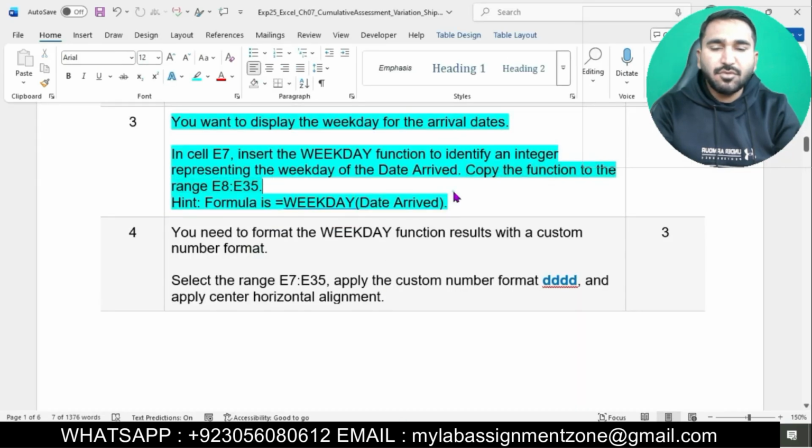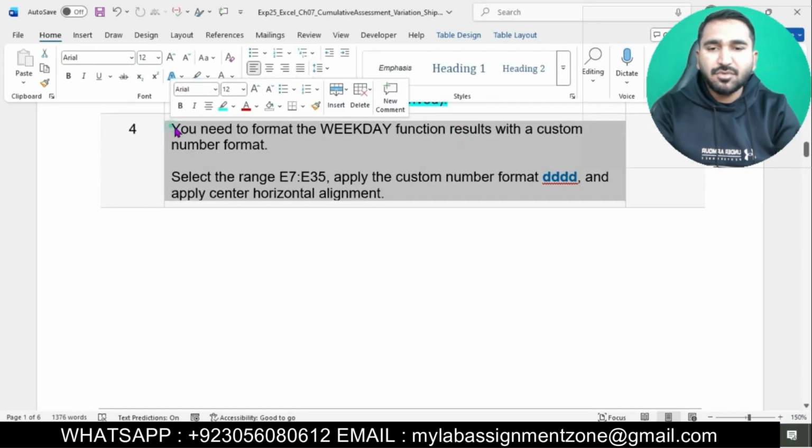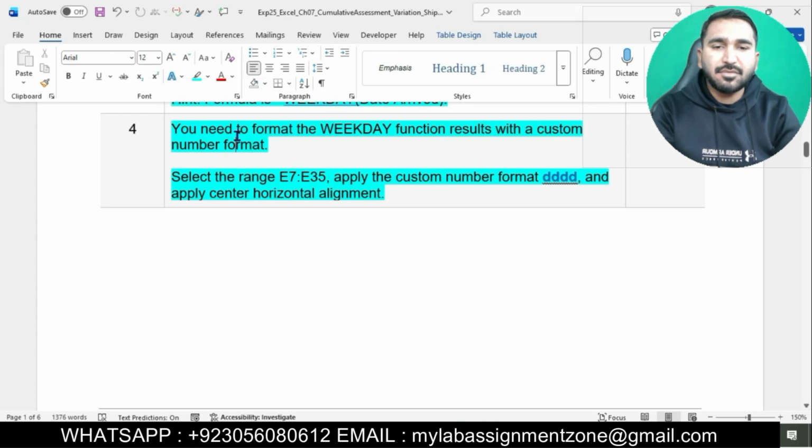Okay. Now we will move on to question number 4. The question is that you need to format the WEEKDAY function result with a custom number format. Select the range E7 to E35, apply the custom number format DDD, and apply center horizontal alignment.